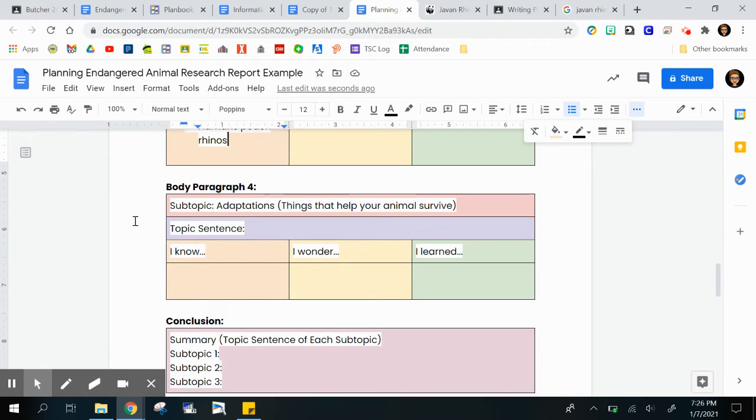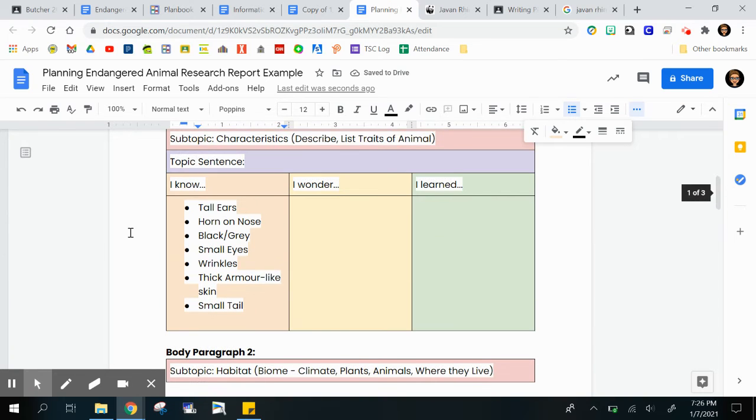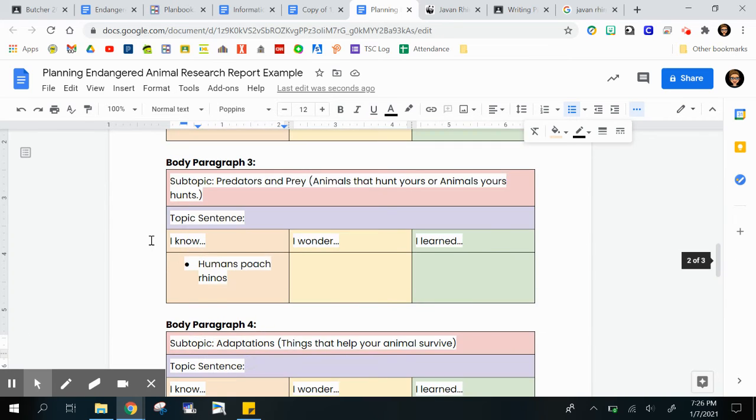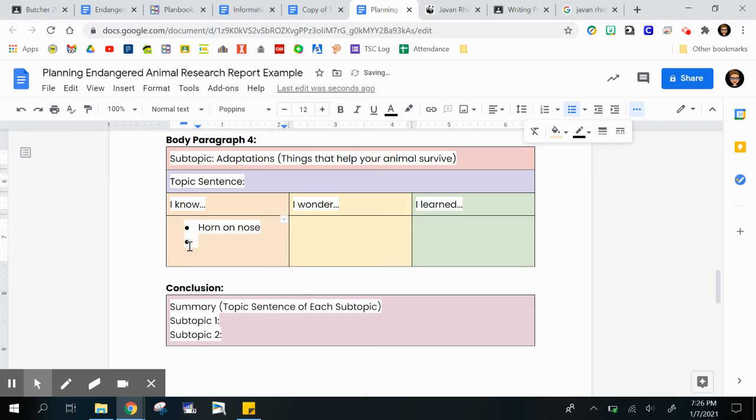Now I'm going to body paragraph number 4. This one's about adaptations, things that help your animal survive. So some of these are going to be very similar to your characteristics. So I'm going to put my bullet point here, and I might not know why it helps them, but if I look at my characteristics, I definitely know that the horn on their nose is something special that helps them survive. Horn on nose. And I'm just going to leave it at that because I want to fill in more information once I research why that horn is there and how it protects them. I click enter, and it adds a new bullet point.